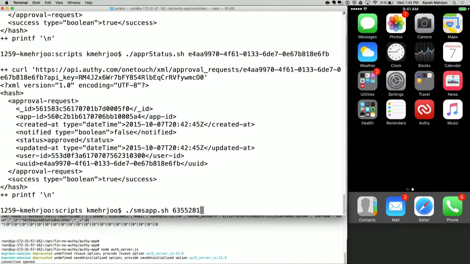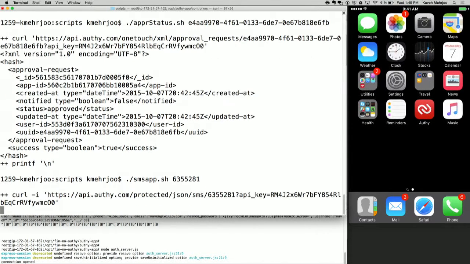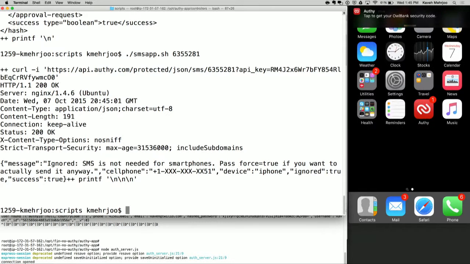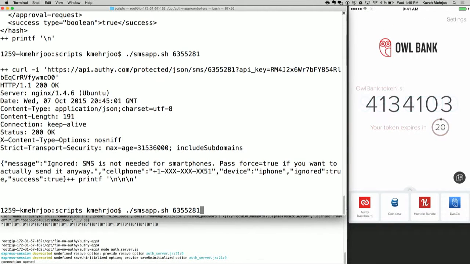If they don't have a smartphone, they're going to get an SMS. If they do have a smartphone, they're going to get a push notification that will let them automatically launch their application and find the right token. Since we have the application, when we run this command against our Authy ID, it's going to send us a push notification. And we get a push notification on the phone, and it brings it up straight to the specific token that we need to process.